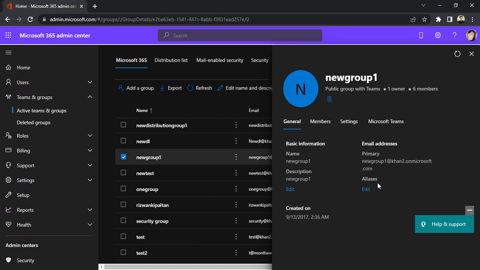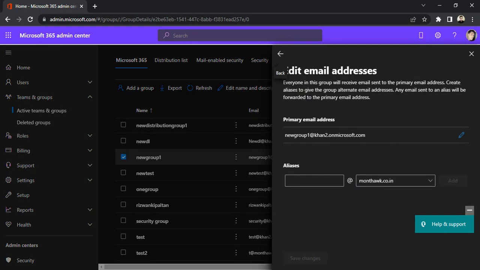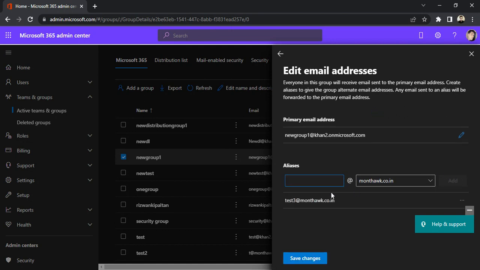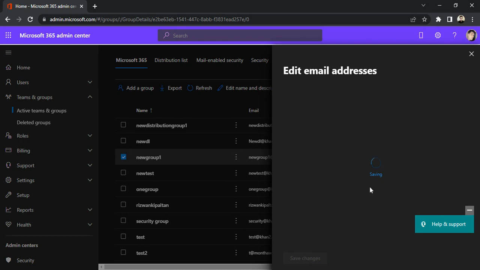So what you have to do is go into the group and click on edit over here. In my scenario, my new domain is montauk.co.in, so I will add it as test one. For this, you just add a new alias and click on add with the new domain. This email address has already been used, so let's use another one, test three, because I have used test one and test two. As you can see, a new alias has been added to my unified group, new group one. I will click on save changes, and by this I have added one more alias to my group.